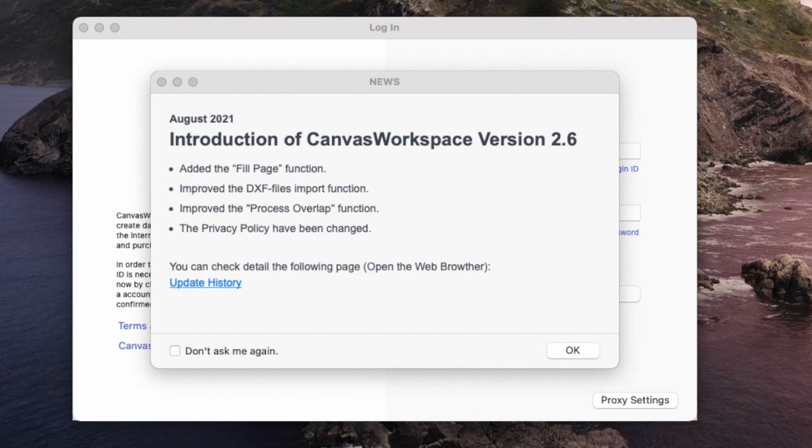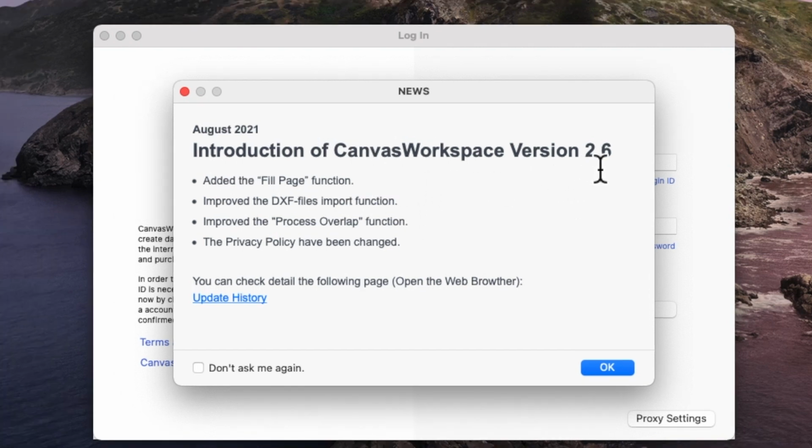Hi everyone. So I've just opened up the computer-based version of Canvas Workspace, and this message has come up telling me that there is an update from August 2021. It says the update version is 2.6, and then the information here tells you what has been included.